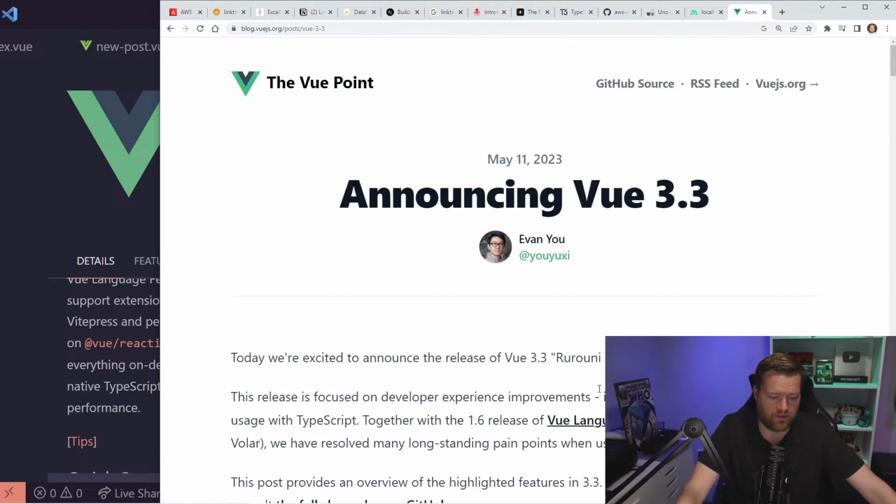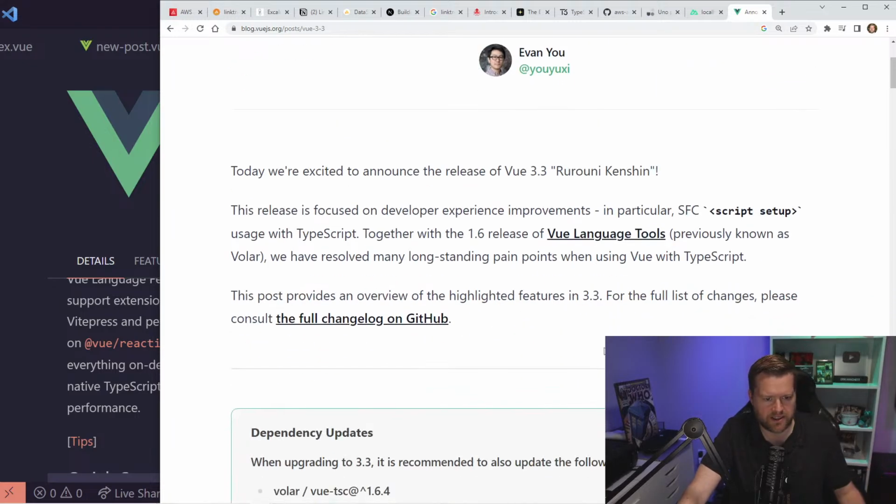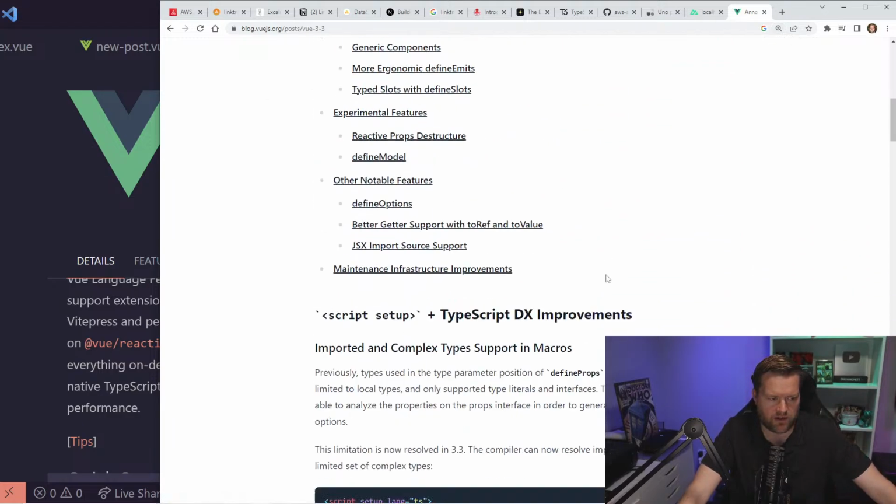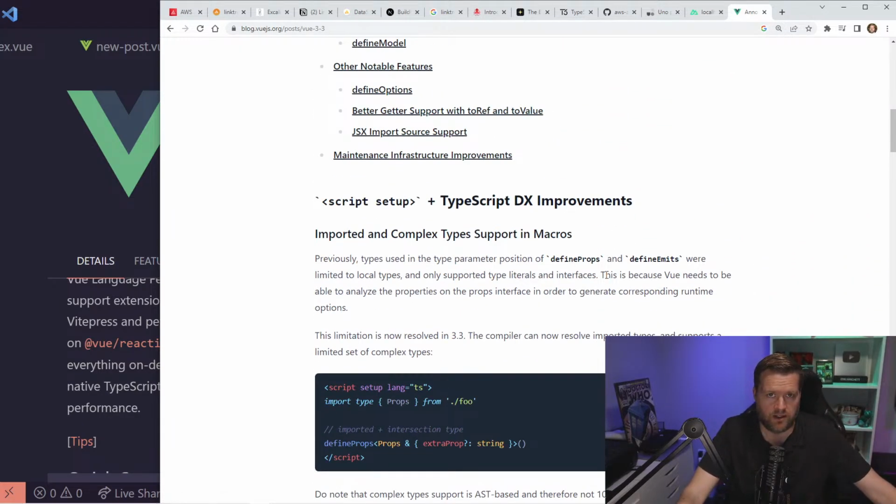I think they had 10 different alpha releases and 5 or 6 beta releases. So it's been tested a lot for the last month or two. You can look at the full changelog, but it's definitely ready for production.